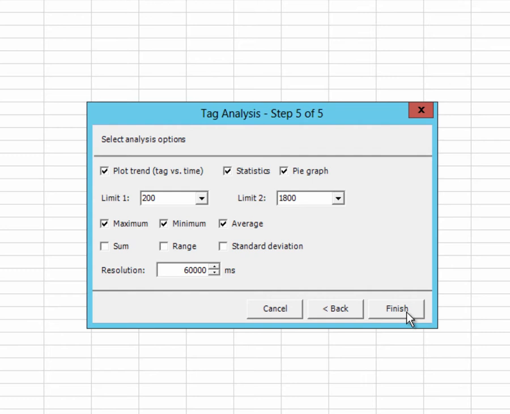And here, this is the last step, step 5 of 5. Here we are going to select which options we want from the analysis. What do we want to see in the analysis? We have different possibilities here. We have the plot trend, which is a tag versus time, statistics, a pie graph, and a series of aggregations such as maximum, minimum, average, sum, range, and standard deviation. The limit 1 and 2 are going to be used for the graphical part, and they can be customized here, although right now the system is reading the default values of the tag. So I'm going to leave the defaults and click Finish.